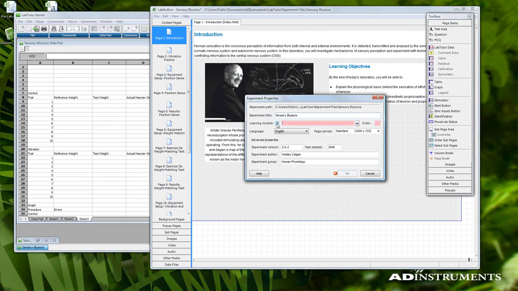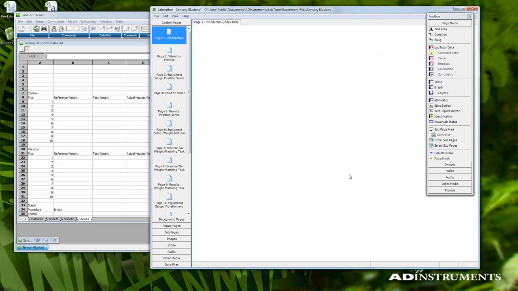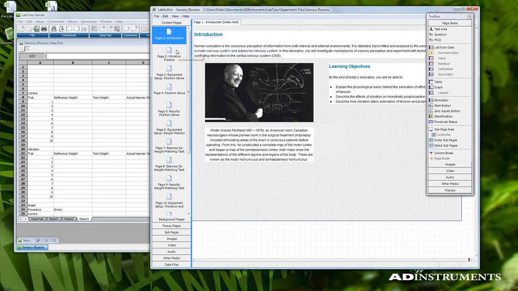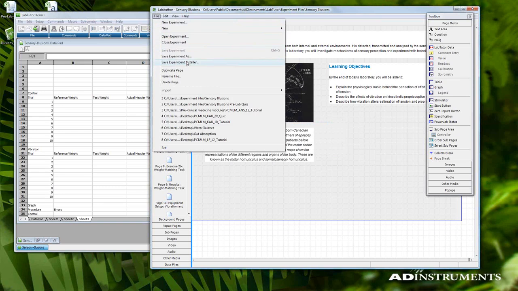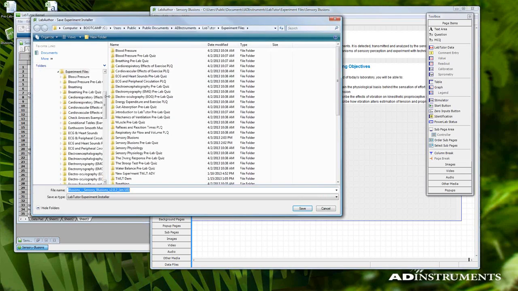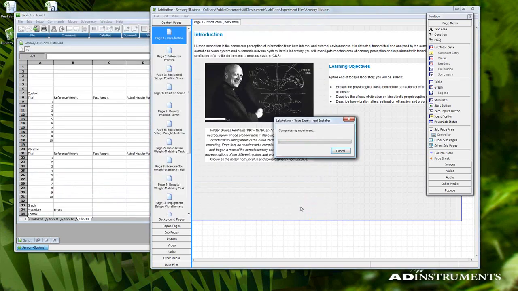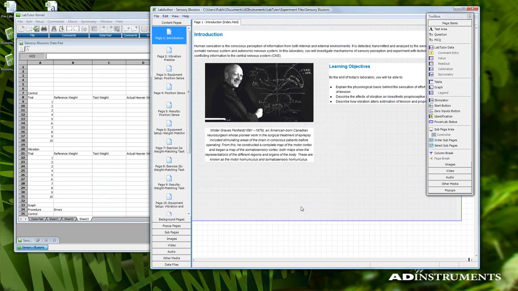So I open experiment properties, I tick the box. Now from my drop down you'll see I have Illusions. That's the module I want to attach it to. I'm going to give this the number 20. No change to the experiment version, that's okay. Click OK. So I now do a save and then a save installer. I'm going to put it on the desktop, save. Just like that.